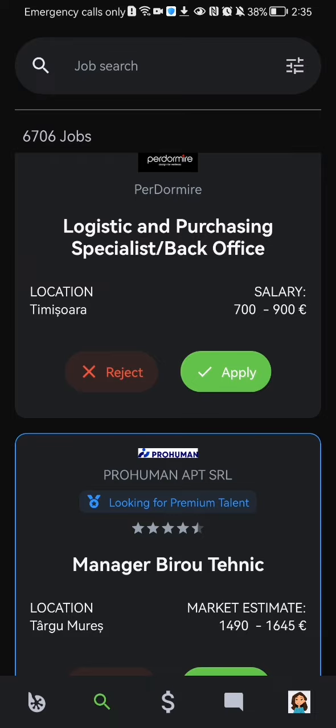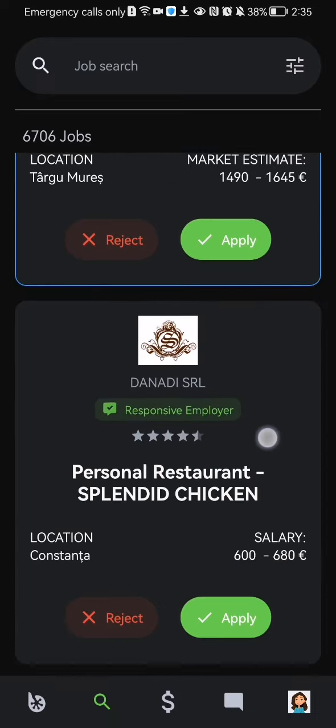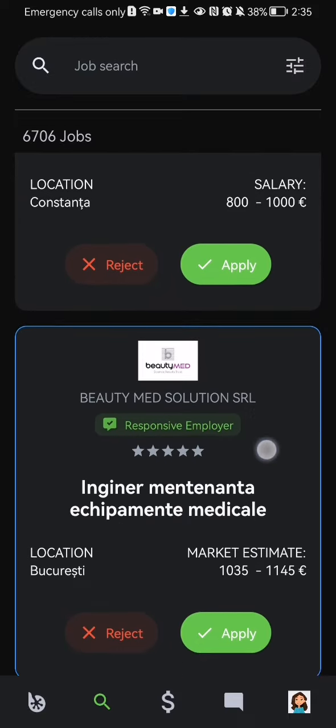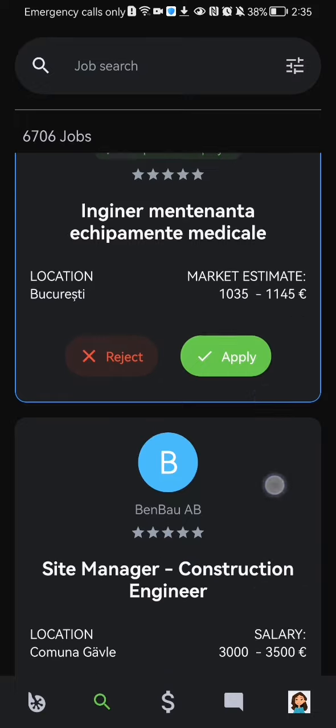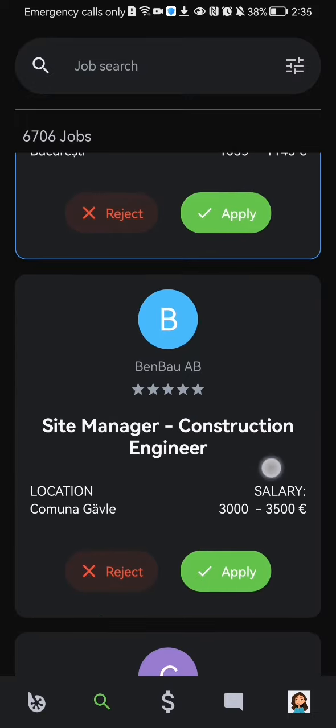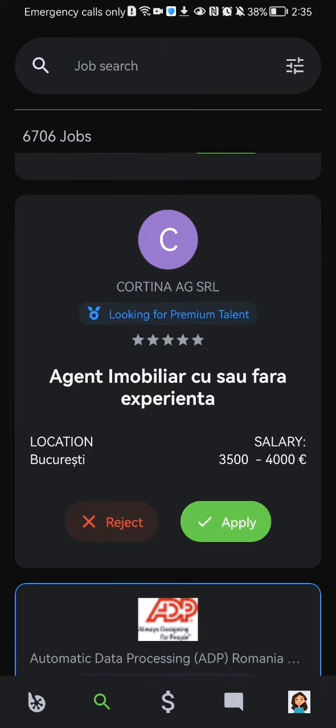Now most of these jobs are going to be in big cities, and all of the jobs are going to be in your country. And if any of these interest you, you can just press on apply and of course apply for that job. If not, you can just press on reject if you don't want to see these job offerings anymore.